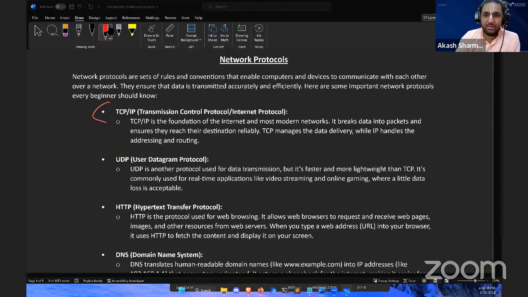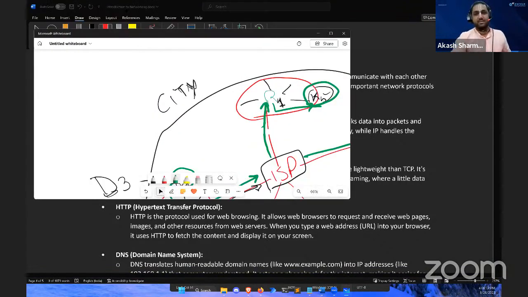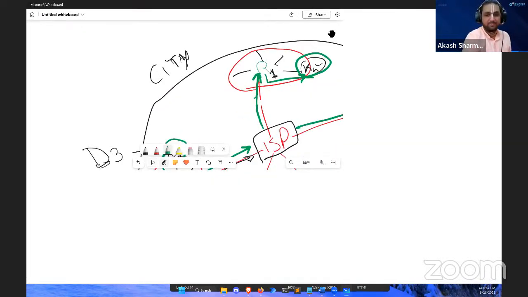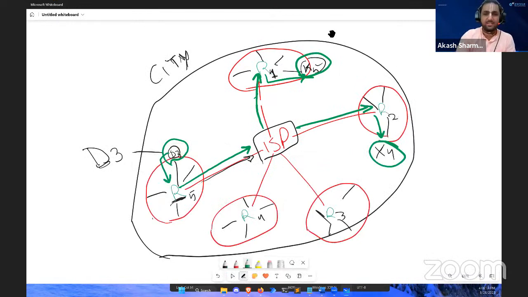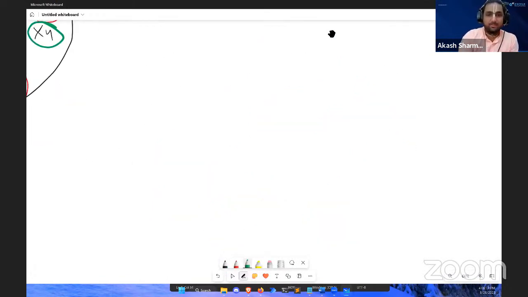Now, let me open my favorite thing, the whiteboard. I just love this thing. Okay. We're talking about this thing called the TCP.